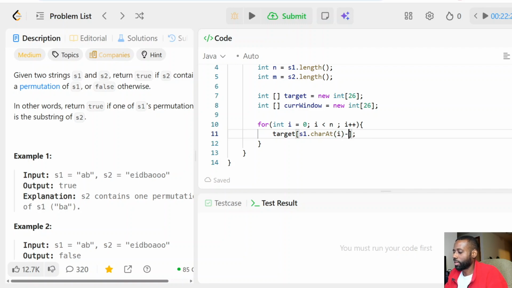i, minus the ASCII value. We're doing the ASCII value subtraction so that we can get the index of that particular character. When you do subtraction, we get an integer value which maps exactly to the index in the map. So if s1 is, say, A, A minus A gives you 0, and then we know exactly which index to increment. That's what I'm doing here. And then we end up doing the same thing for the window, for our current window, just getting it ready for us.